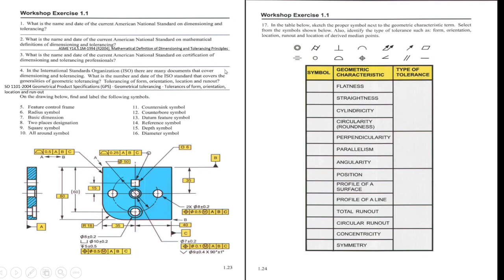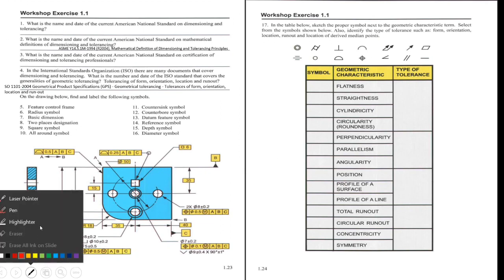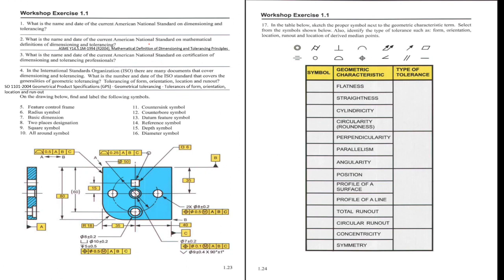So this first exercise is all about introductions to GD&T and the symbols that we use in mechanical engineering drawings. The first one is the name of current American national standards on dimensions and tolerance. It's ASME Y14.5 2018. And here on mathematical definitions of dimensioning and tolerancing, we refer this one ASME Y14.5 and we revised it in 2004.